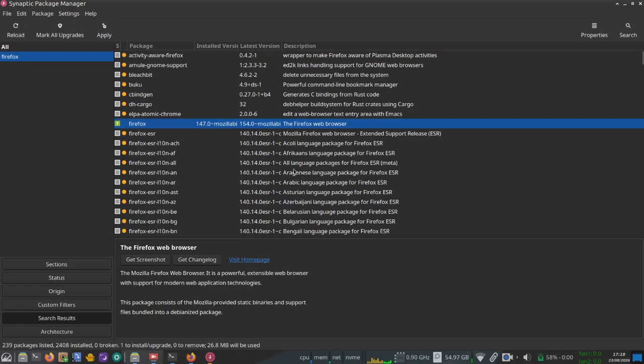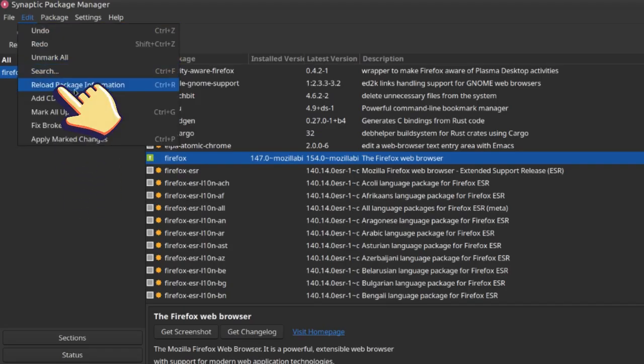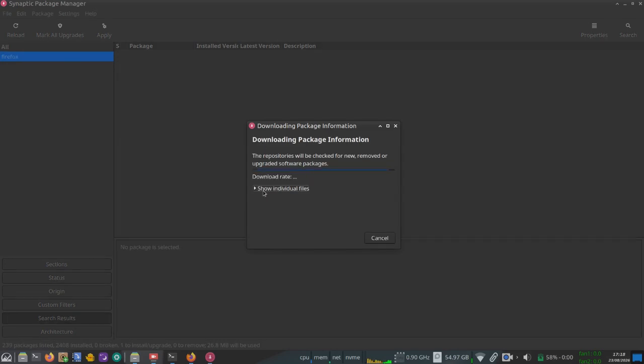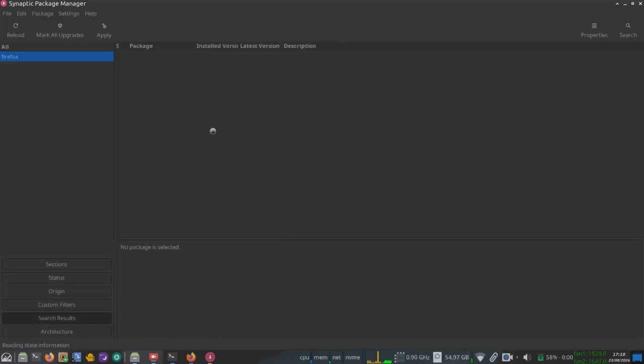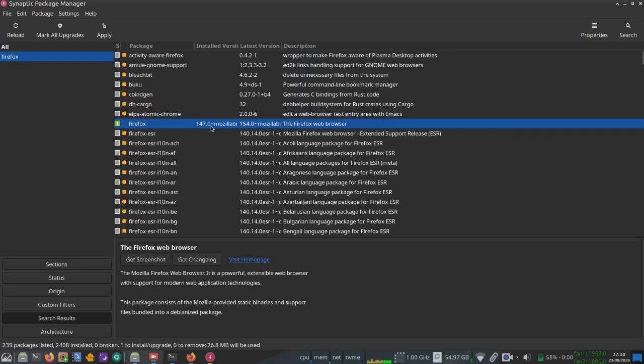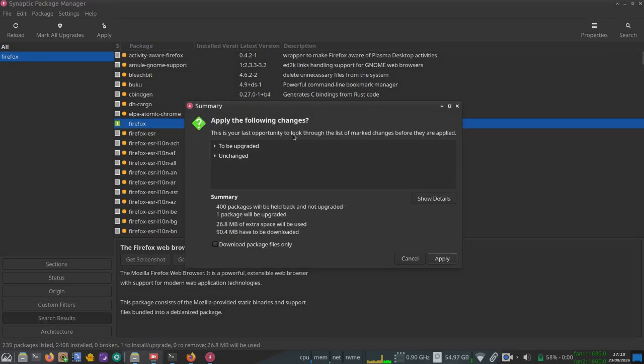To fix this broken link, go back into Synaptic. Click on Edit in the very top menu bar and then click Reload Package Information. This tells your computer to refresh its local memory and fetch the most up-to-date links directly from the live internet servers. Now look closely at the screen. The version number for Firefox instantly changed from 153 to 154. Our system now knows exactly where the correct file lives.